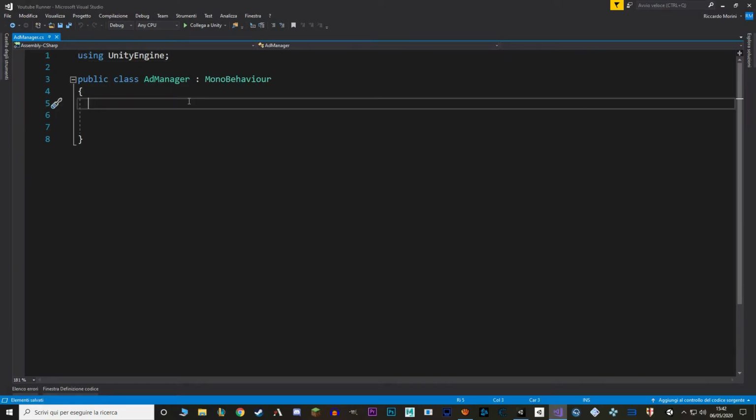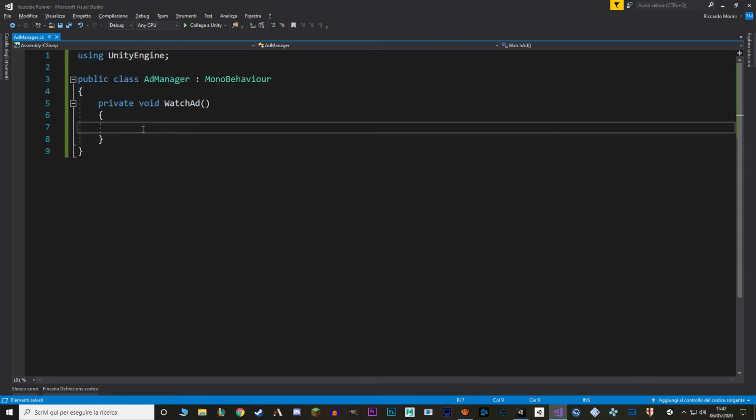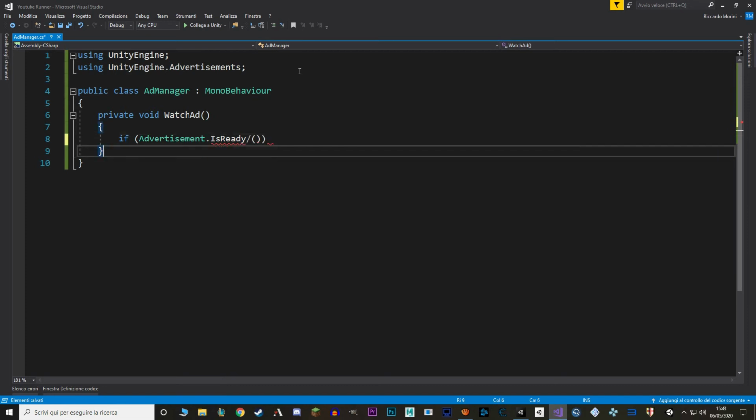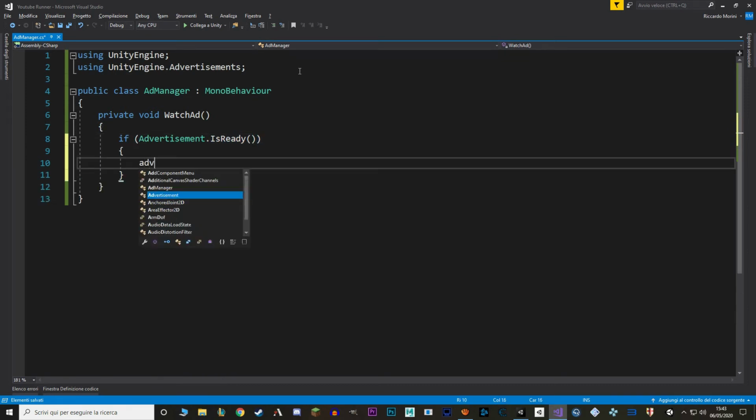In here, let's make a new private function called WatchAd. And to actually watch an ad, we have to go through two steps. First, we need to know if an advertisement is ready, and then we need to tell it which advertisement to show. To do this, we have to use the UnityEngine.Advertisements library. And in our WatchAd function, we ask if Advertisement.IsReady, then Advertisement.Show. And that's the main idea. Advertisement.IsReady checks whether the user has an internet connection and if an ad is ready to show, while Advertisement.Show actually shows the ad.